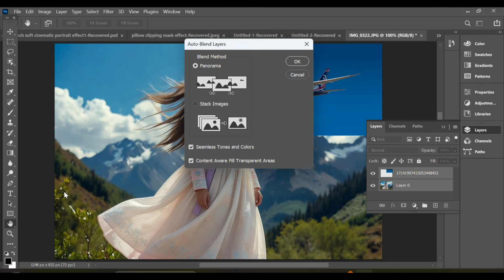Select the Stack Images option. Make sure these two options are enabled: Seamless Tones and Colors, and Content Aware Fill Transparent Areas. Then press OK.